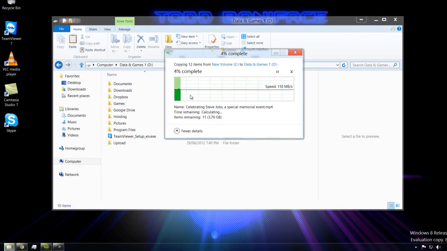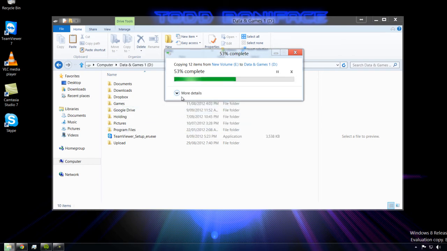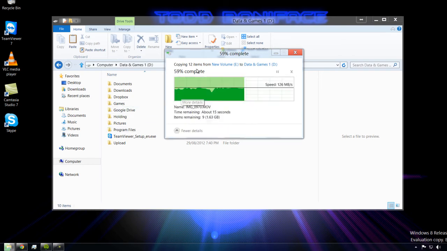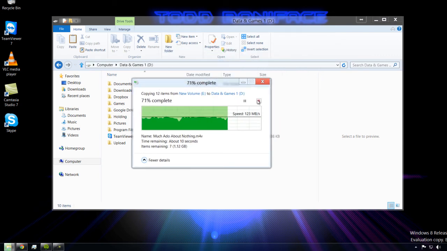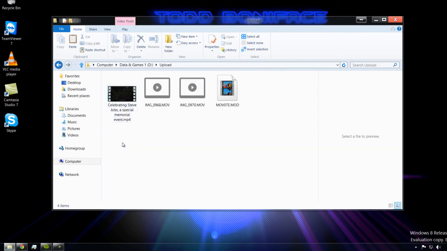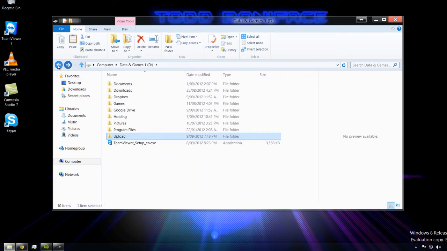copy window. Notice how it's showing me a graph, the percentage, copying 12 items, to here and here. I can pause it, see the speed of it, where it's gotten higher or lower, the name of the file that it's currently copying, time remaining, items remaining, or fewer details. Looks like that. Nice and clean, nice and simple. Love it. So what happens if I click stop and it just copies all of them?